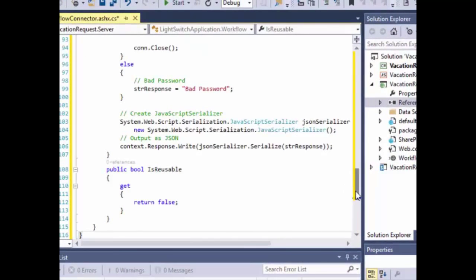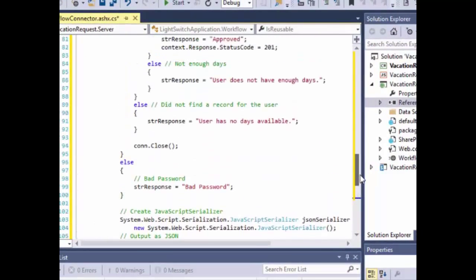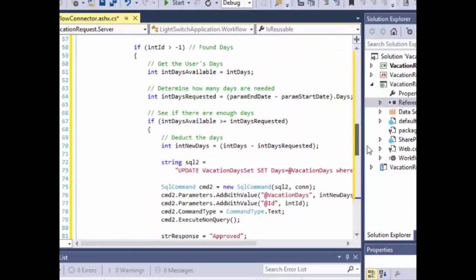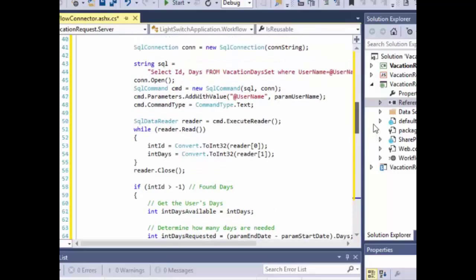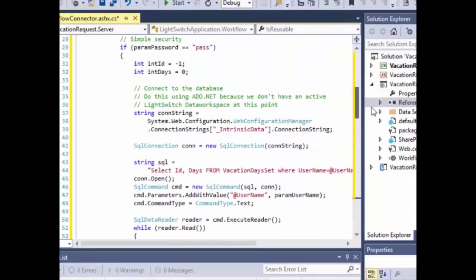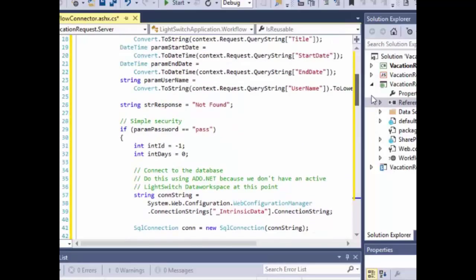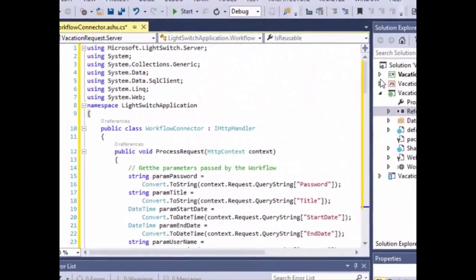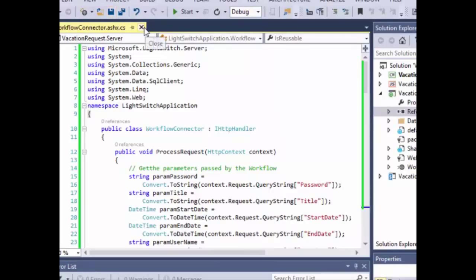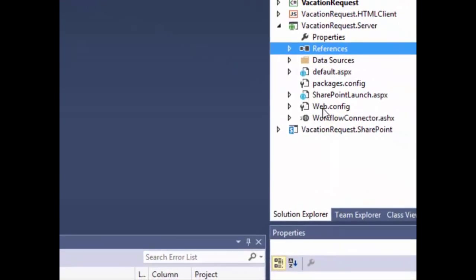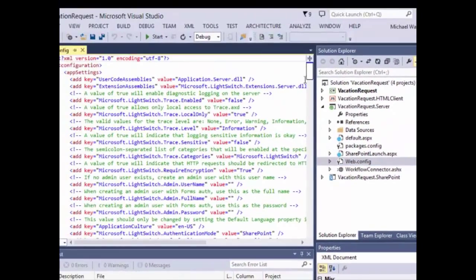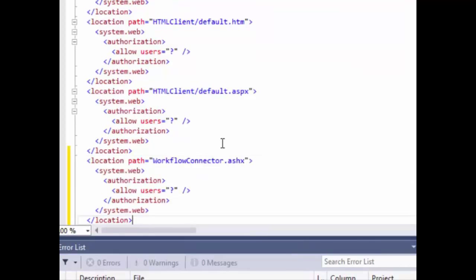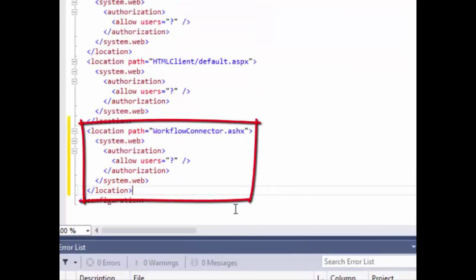We'll now put in the code which, when called by the workflow running in SharePoint, if the user has enough days, will deduct the days and send back a message that it's been approved. Otherwise, it won't be approved. In order to call this workflow connector, a password must be passed. We'll then go into the web config and set it so that anonymous calls can call the workflow connector.